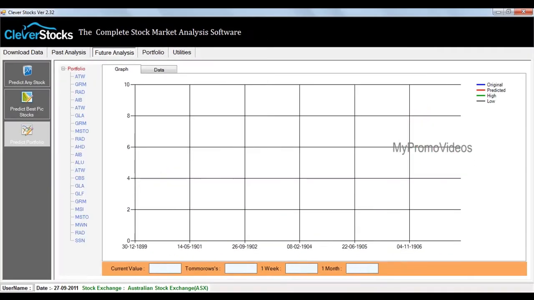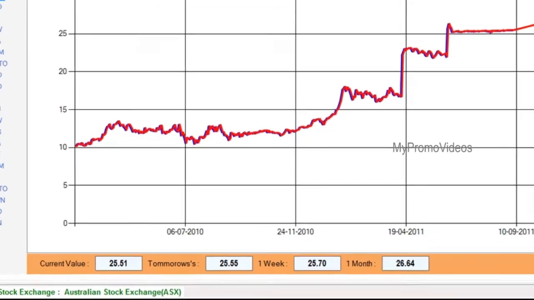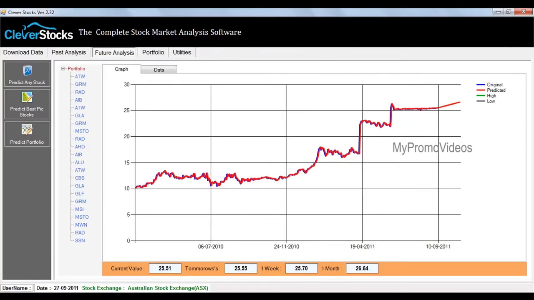So I will go to my Predict Portfolio tab, and maybe I just select one stock here. If you select this stock, you can see this is the stock that is likely to perform well in the days ahead. The current value is $25.51, tomorrow's prediction is $25.55, the 1 week prediction is $25.70, and the 1 month prediction is $26.64. As you can see, this stock is rising steadily over the last 1 year, and the prediction also is showing an upward trend, so it might be a good stock to invest your money in.